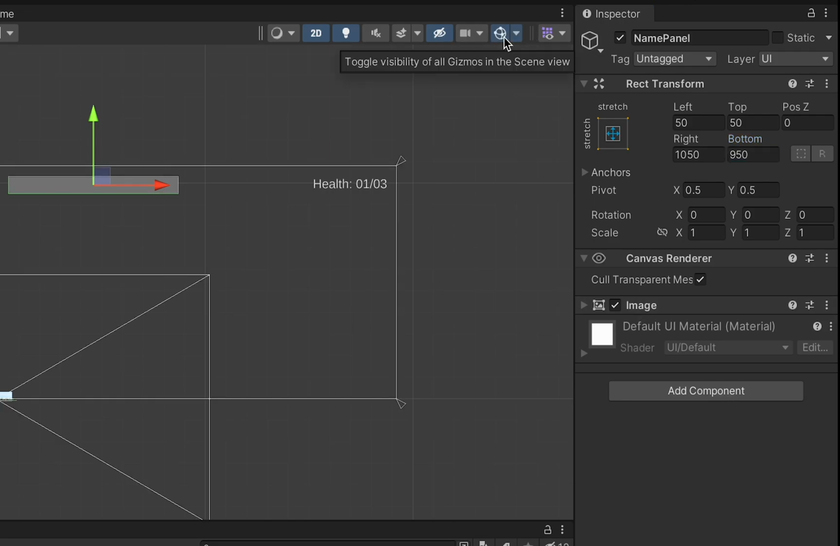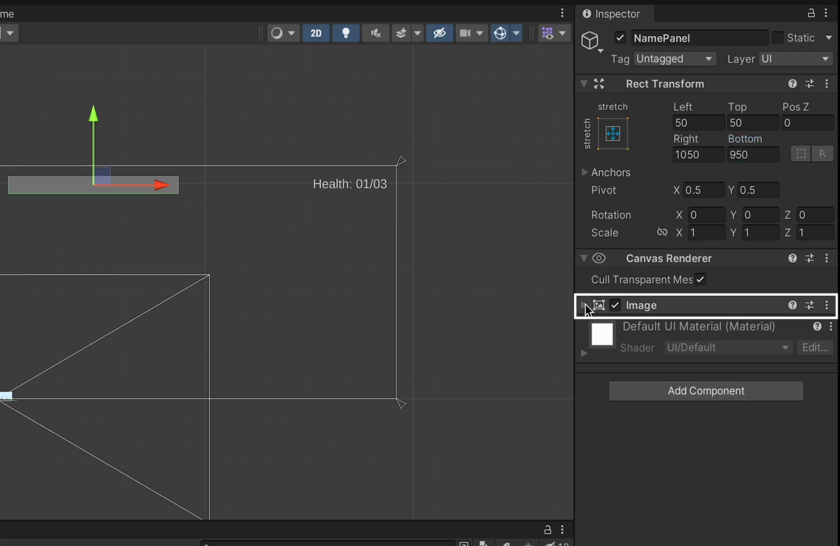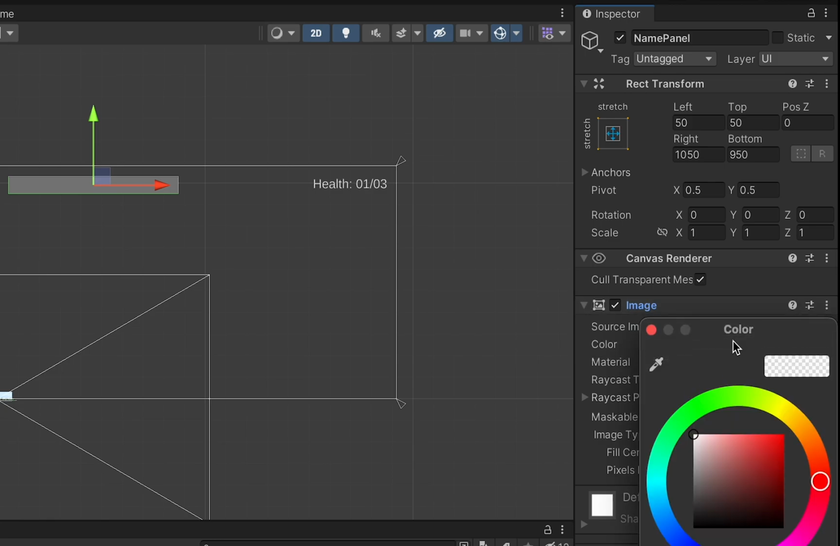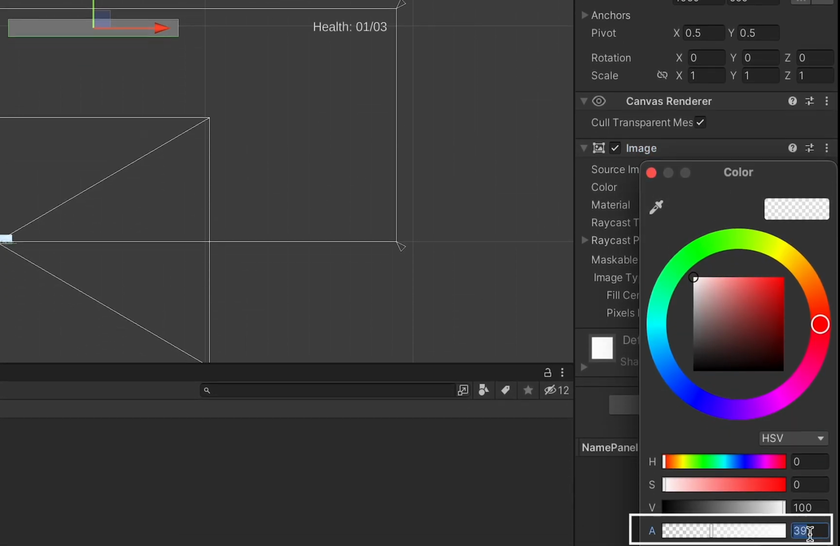Let's turn my gizmos on so we can see our screen here, too. At this point, I'm just going to click on my image. I'm going to be using white. I like a nice light theme. I'm going to set this one to about 80 on our transparency.